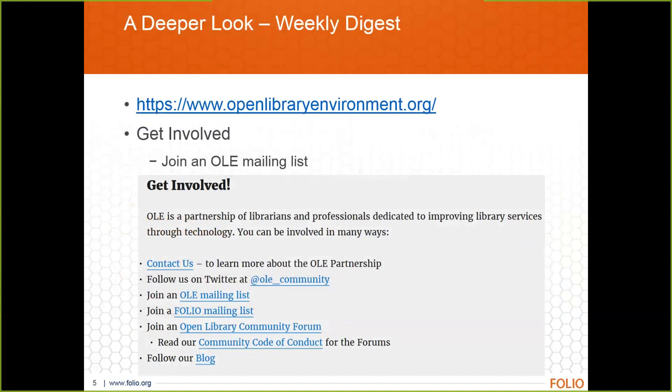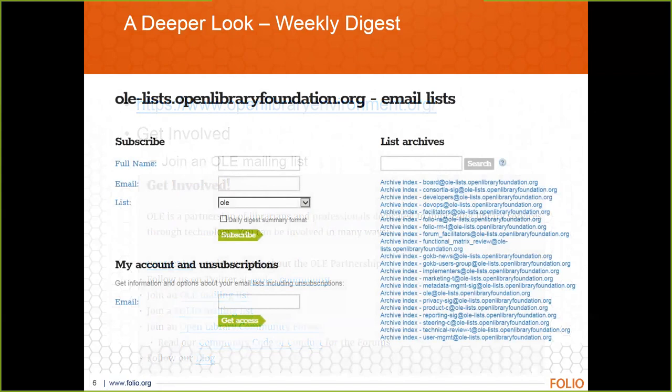Another way of keeping up with what's going on in FOLIO, a little bit deeper than the newsletter, is the weekly digest. You can get that by going to openlibraryenvironment.org. There's a Get Involved link, and on that Get Involved page, look for Join an OLA mailing list. Fill out your name and email, and from the drop-down box, choose the OLA list and hit subscribe. I'll show you an example of that in a moment.